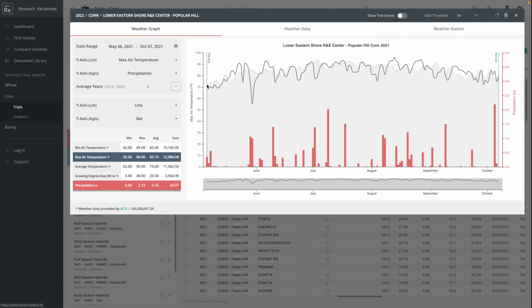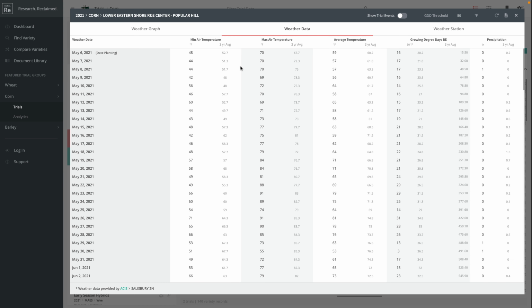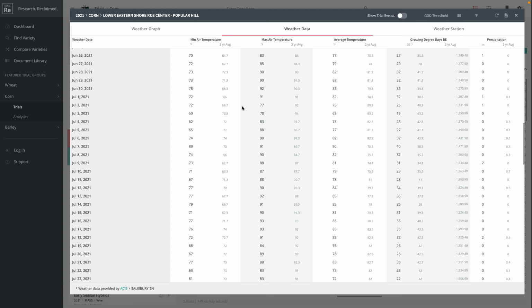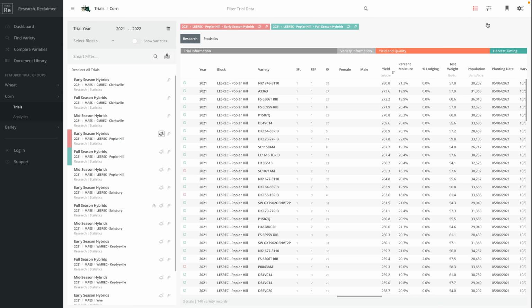If you're interested in finding out more, you have growing degree days available to you, cumulative here from planting to harvest. The default threshold is 50 degrees Fahrenheit, but you can adjust that to whatever you need that to be, and it'll automatically recalculate. You can also look at the raw weather data if you wanted to look at more detail of that weather information related to the trial data that you are looking for. That's kind of a quick overview of our trial, looking at our raw trial data.